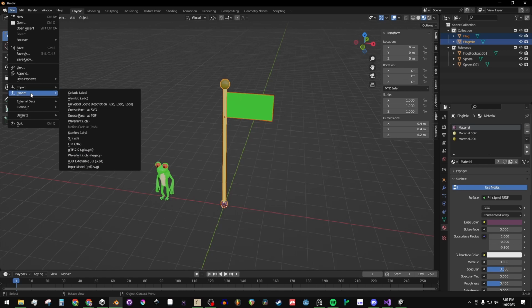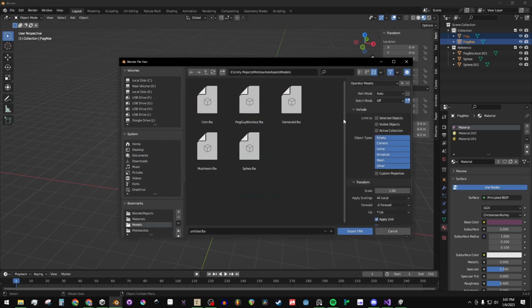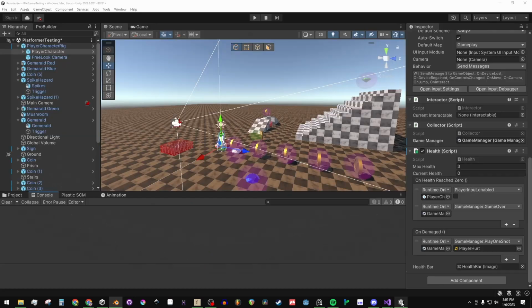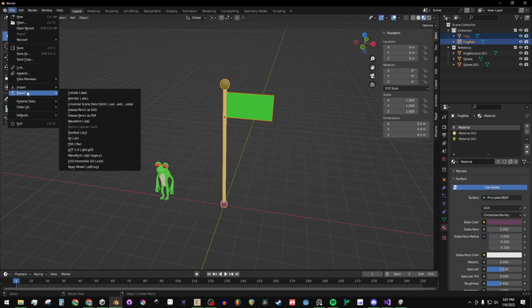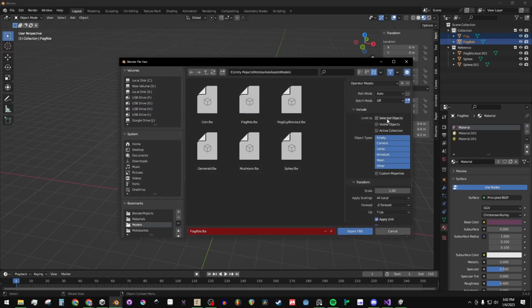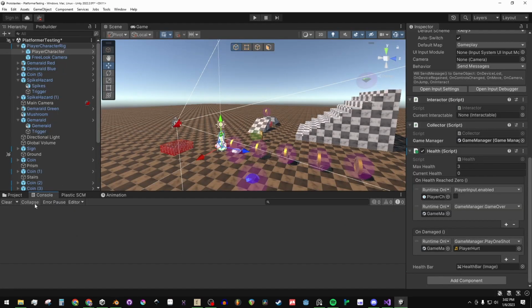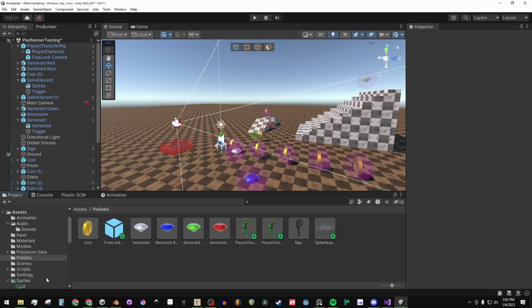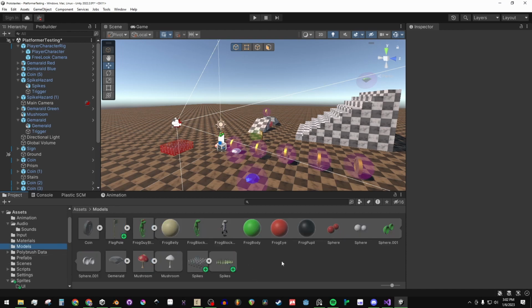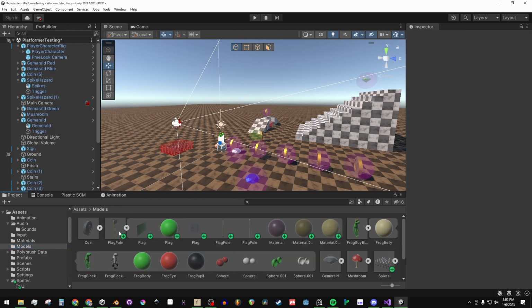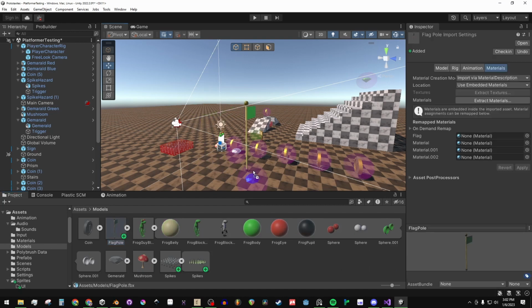So, export to our models folder, flagpole. And I forgot to do all the things I needed to do to export that correctly. I want only selected objects, I only want the meshes. There we go. And now, there we go. Cool.